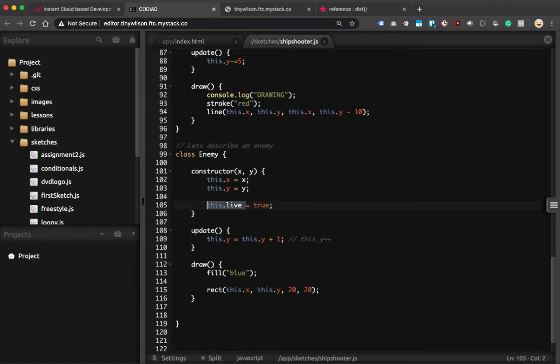If an enemy is alive, we might want to draw it in a different color, or maybe not draw them at all. For now, why don't we use this variable to change our draw method a little bit to say, if it's alive, we'll draw it blue, and if not, we'll draw it, say, red. So let's say fill will be blue by default, but if this.live equals false, then we'll make the fill red.